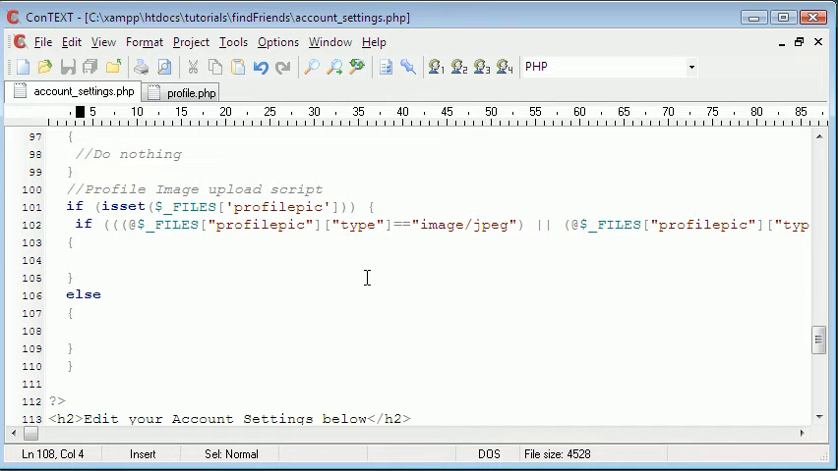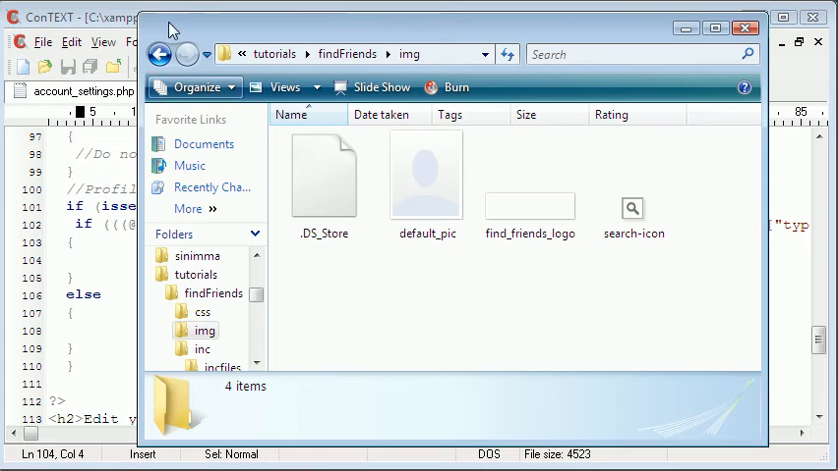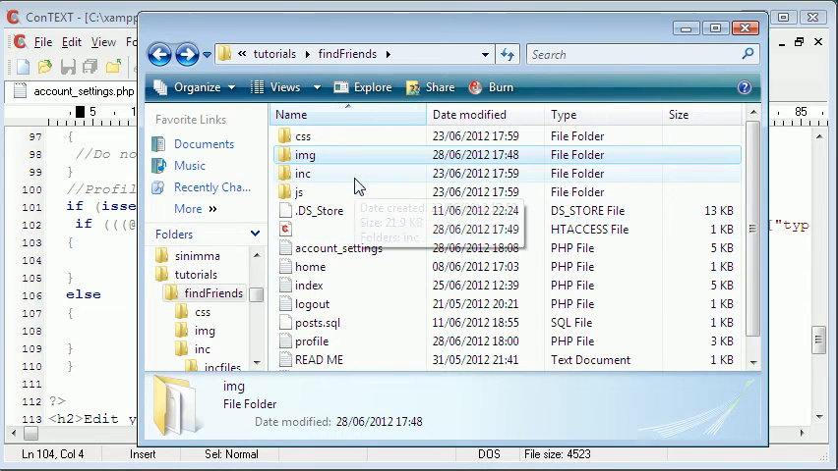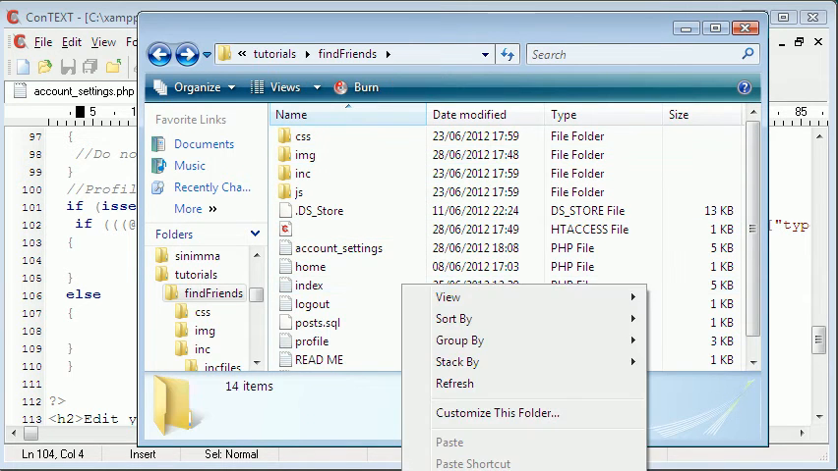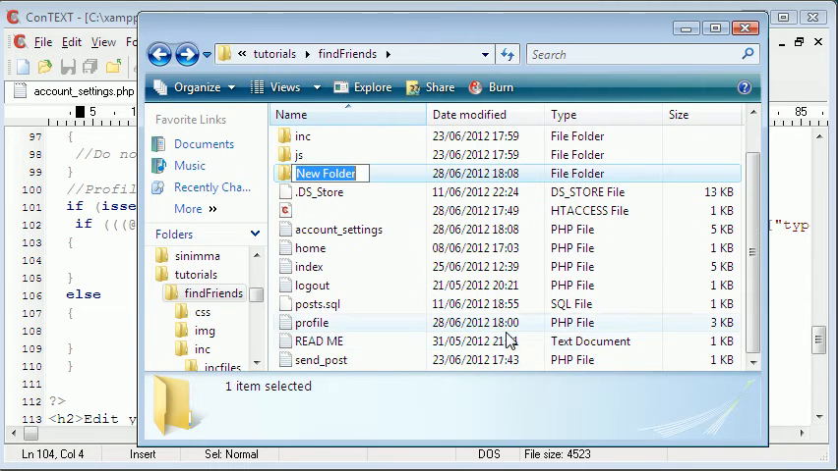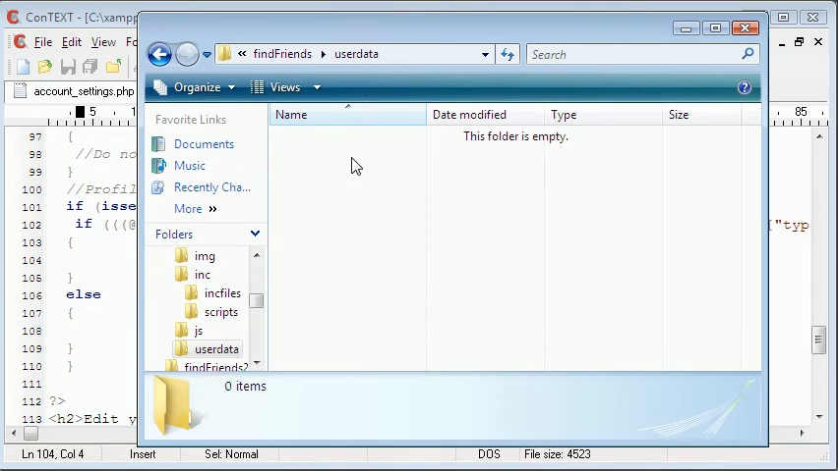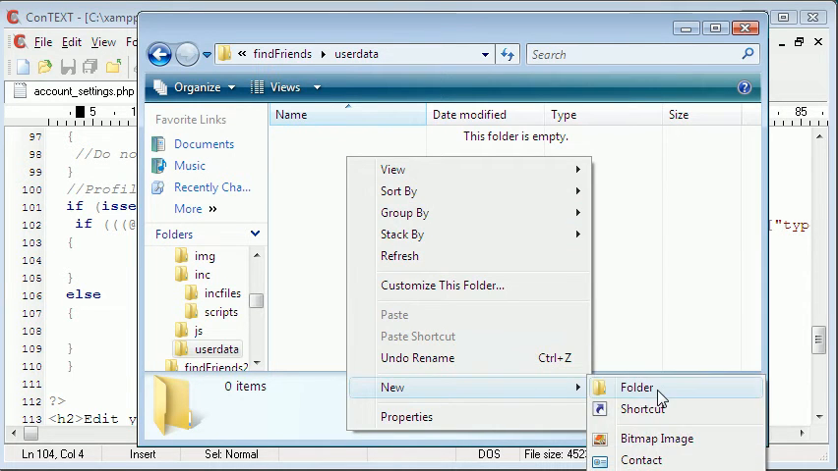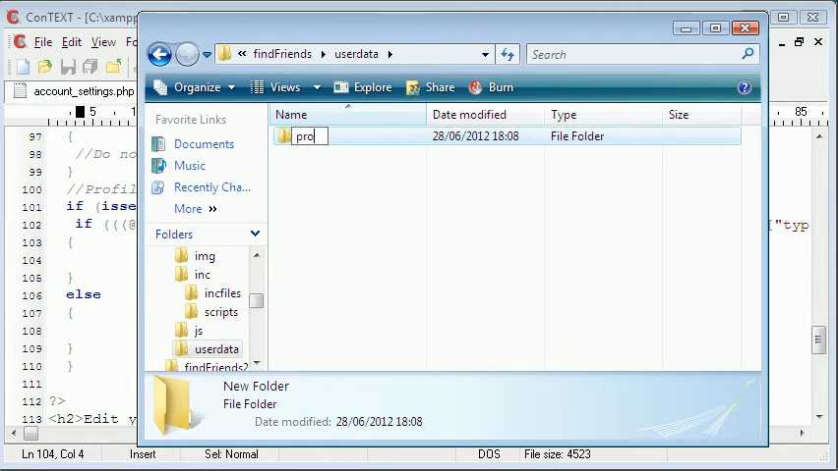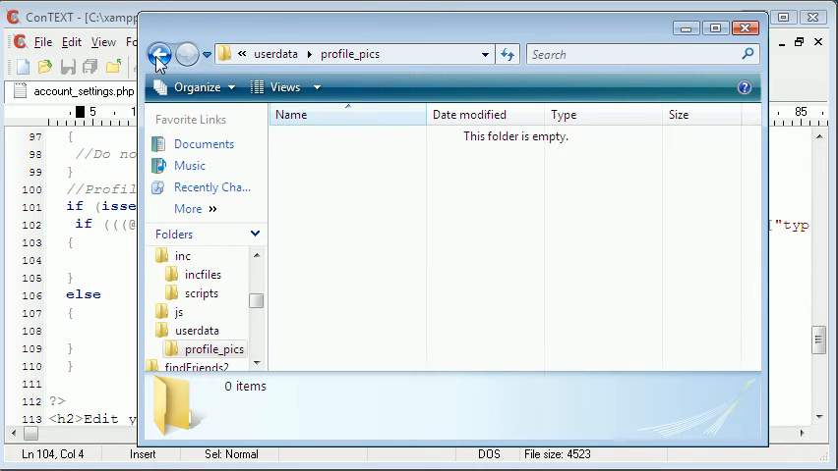Okay, so in here what we're gonna say is, well actually first let's go out of here and create a new folder. This folder is going to be called user data. Inside here we're going to create one more new folder called profile pics. This is the folder where all the profile images for the users will be stored.